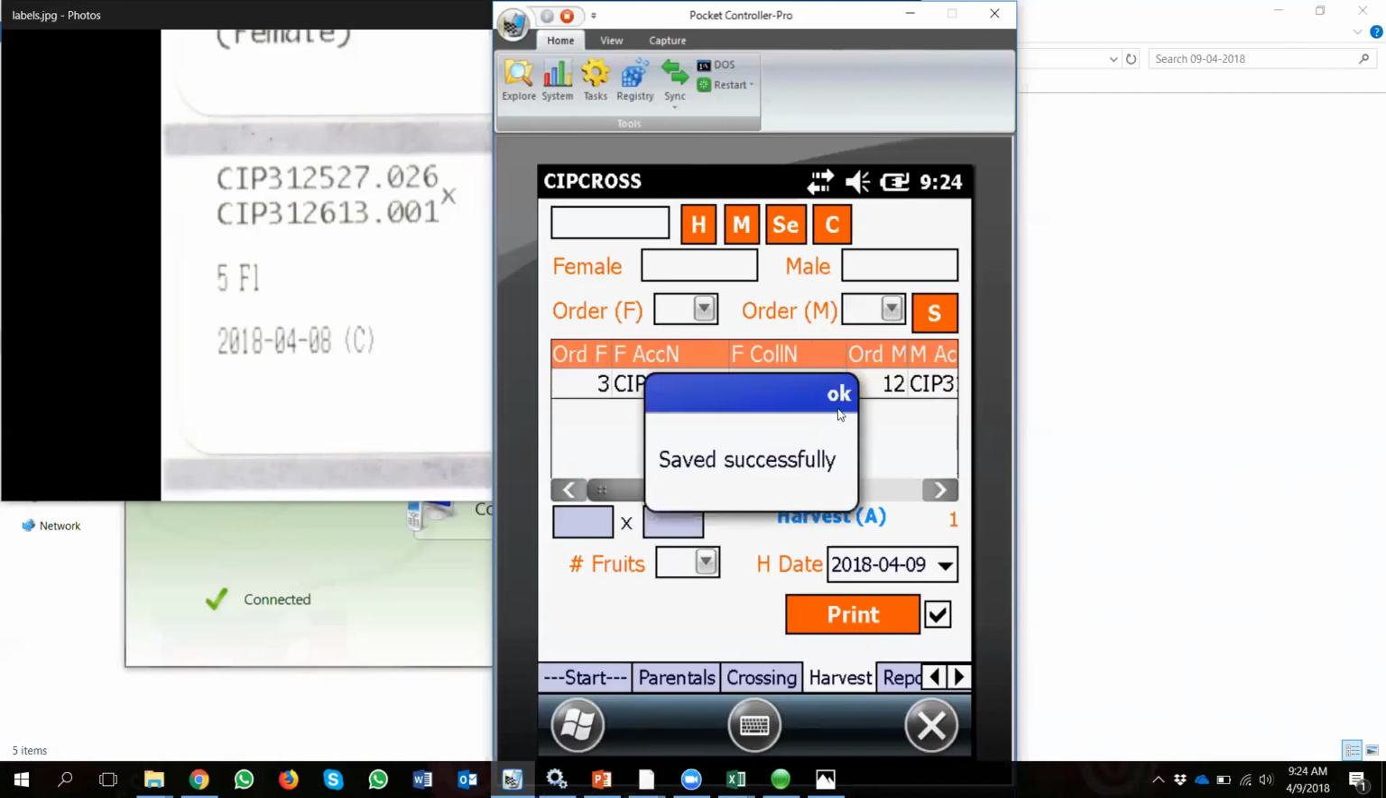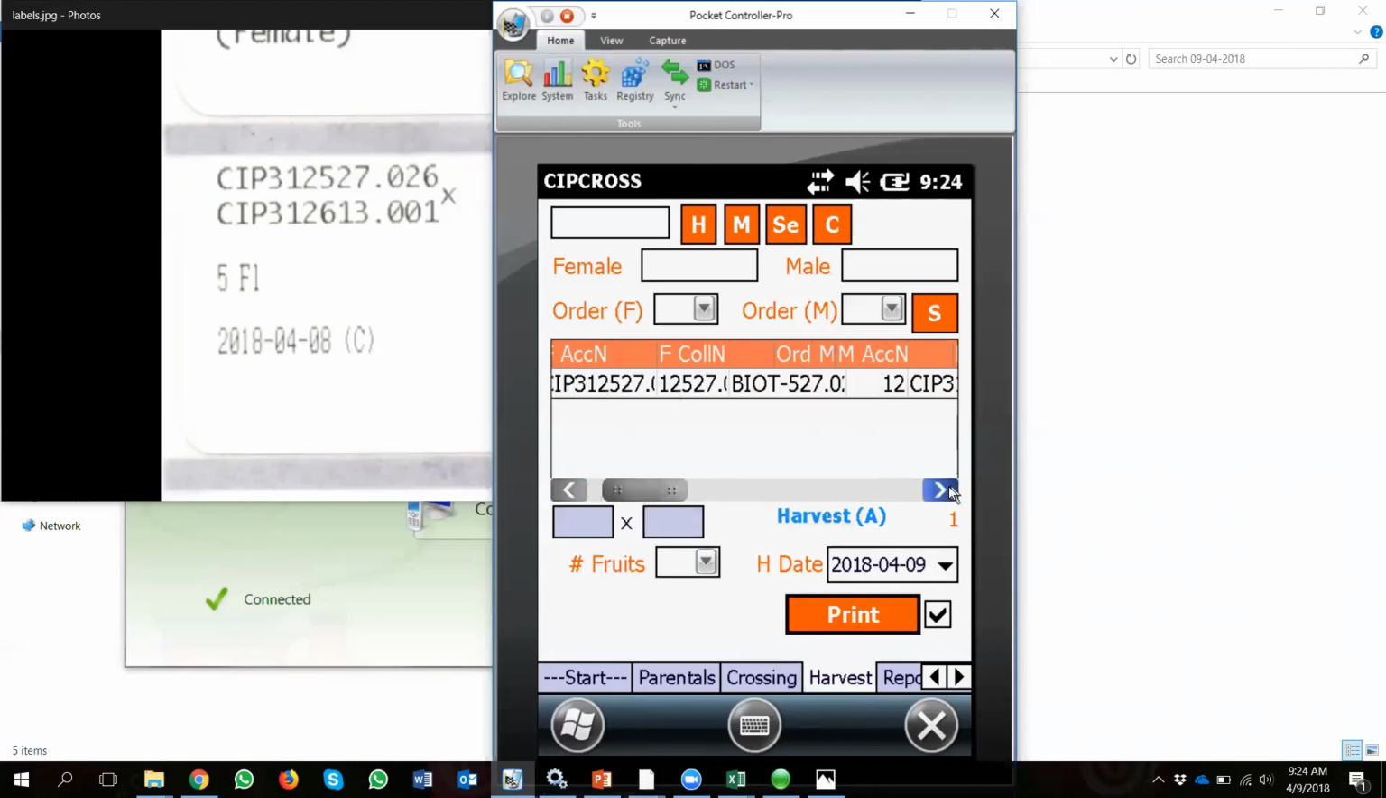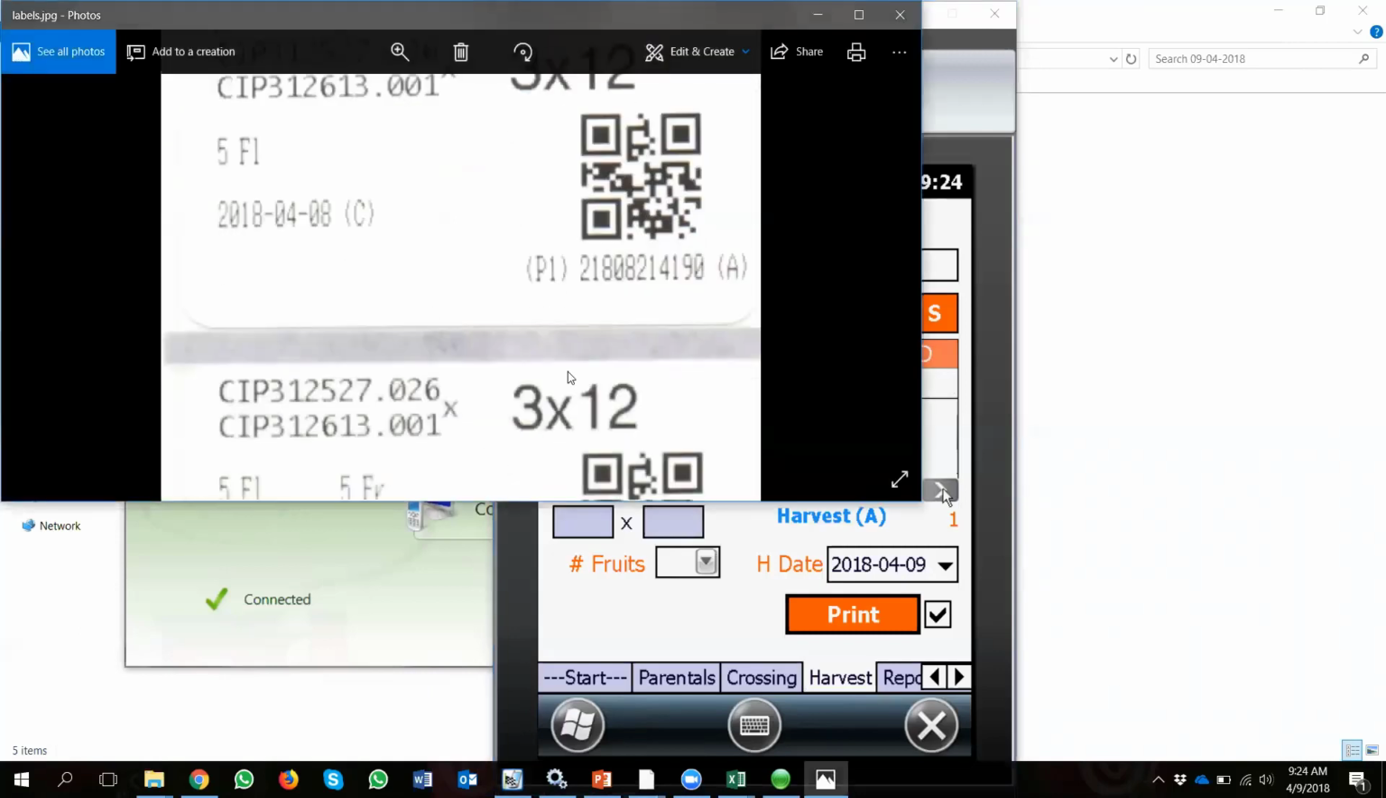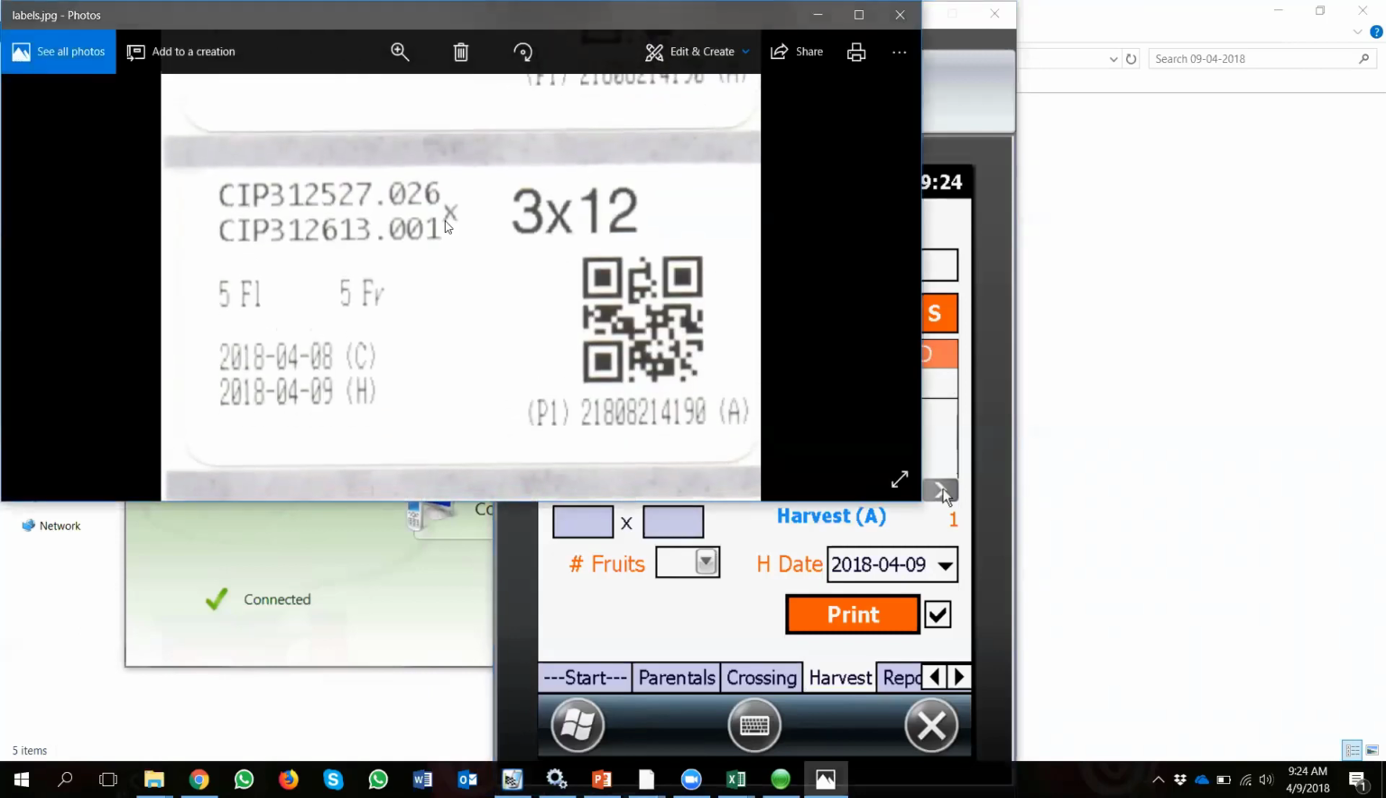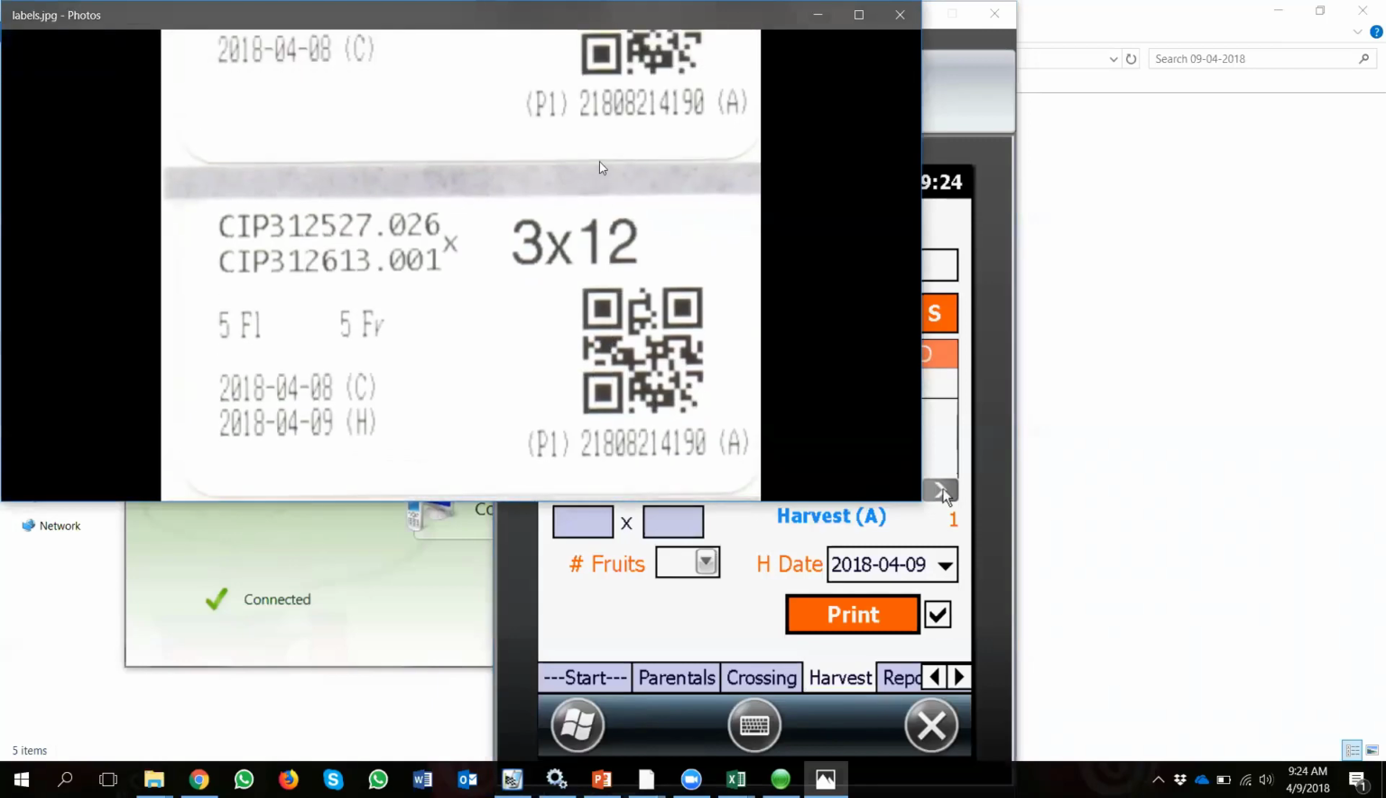and a label is printed and the data is stored. Well, this cross is updated. If we see here, we have the number of flowers, and now we have the number of fruits and the harvest date. The label generated is similar to the last one. We have the parental seed number, the number of flowers and the number of fruits, the crossing date and the harvest date, and the same information. This is keeping the inventory ID the same.